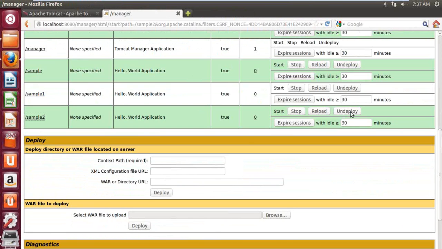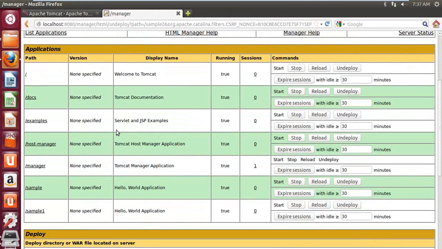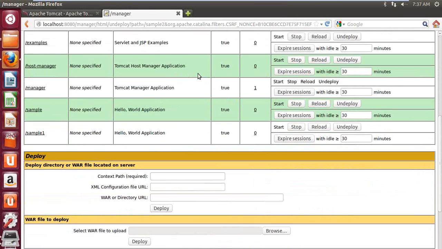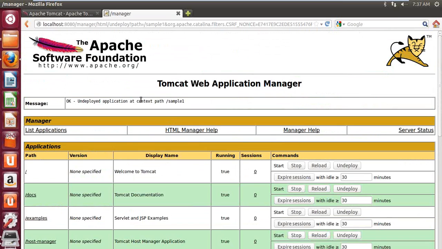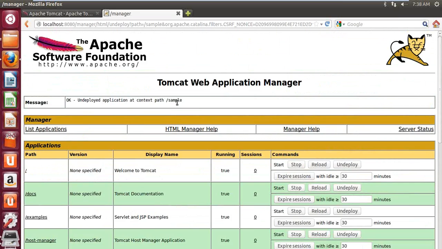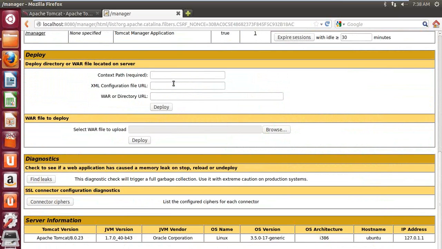So if you want to undeploy, you can click on undeploy. So there is no sample2 application here. Okay, it is undeployed: application at context path /sample2. I am undeploying sample1 also. Okay, it is undeployed. And I am undeploying sample also. So using this option, we can deploy a web application directory or a war file if they exist on the server.